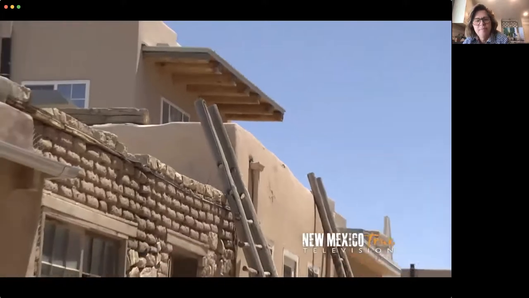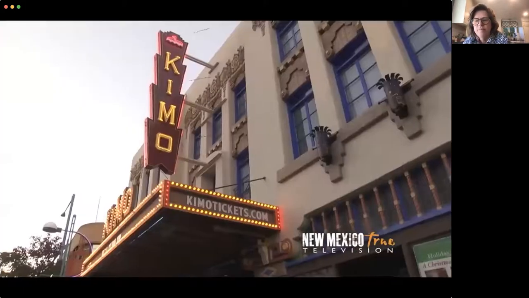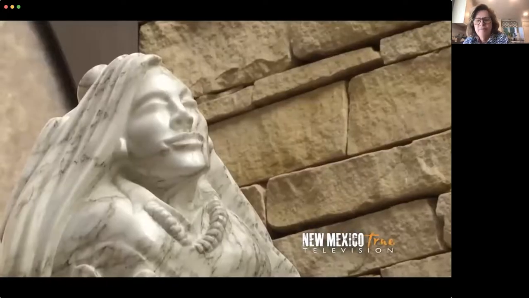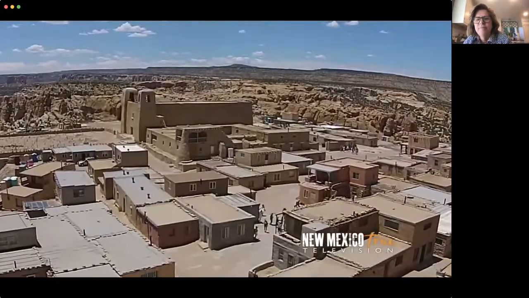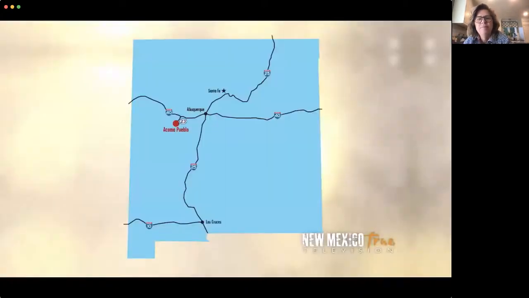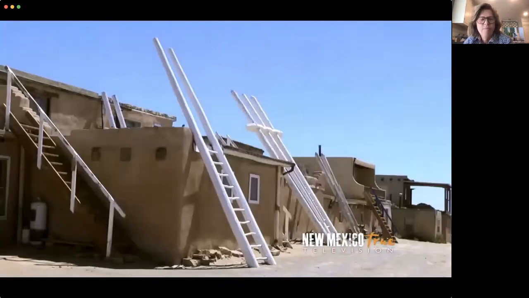Highlighted here, Pueblo design and architecture. From ancient pueblos dotting our landscape to the Pueblo revival architecture made popular in the early 20th century, our Native American heritage and architectural styles are prevalent across our state. One of our oldest and continuously inhabited pueblos sits right off Route 66, Acoma Pueblo. Just over an hour west of Albuquerque off I-40 on State Road 23 is this stunning pueblo.